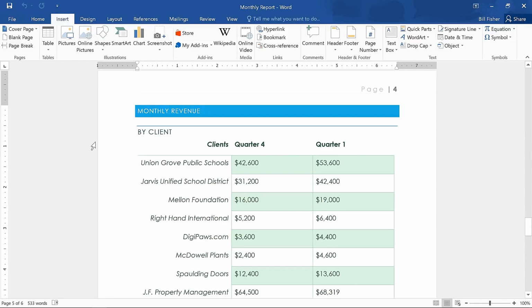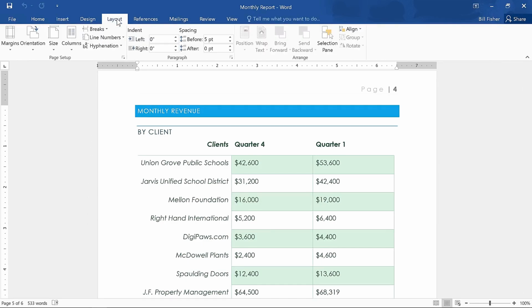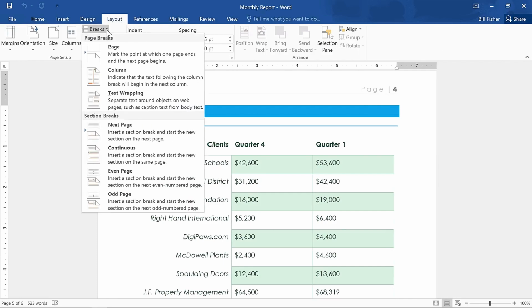You'll find even more options on the Page Layout tab under Breaks. Here you can insert a page break or another type of break depending on what you need. A column break controls the flow of text in a column, while the text wrapping break can help you manage text that's wrapped around an object. Then there are section breaks, which can be used to format different parts of your document independently.